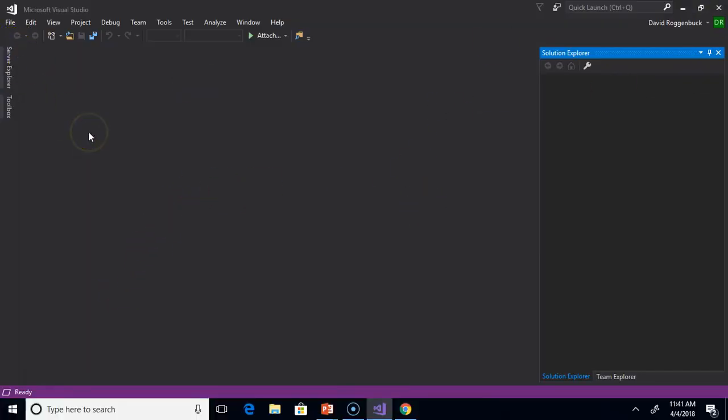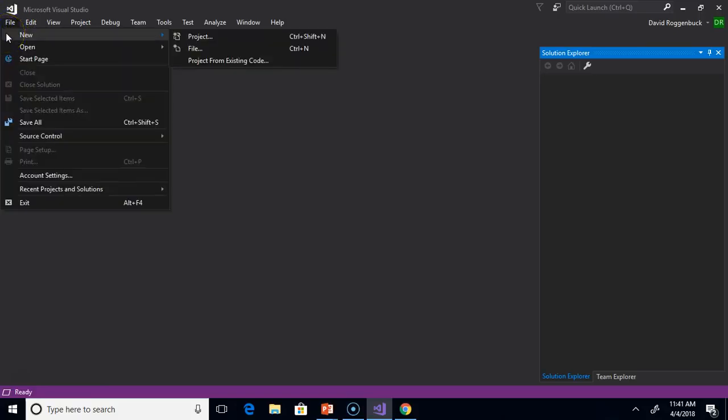So when I'm in Visual Studio, I want to go ahead and open up this application. So I'm going to go over here, I'm going to File, I'm going to go to New, and you can see I have different options here. I can choose a file or I can choose project. What I'm going to want to do is choose project.